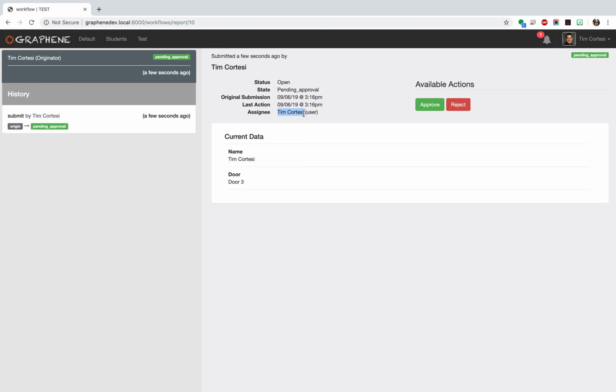Now, that's because we specifically said in the pending approval state, when we were defining the workflow, that Tim Cortese is also the person who just happens to be the person who can either approve or reject these things. And those were the two actions that we had defined there.